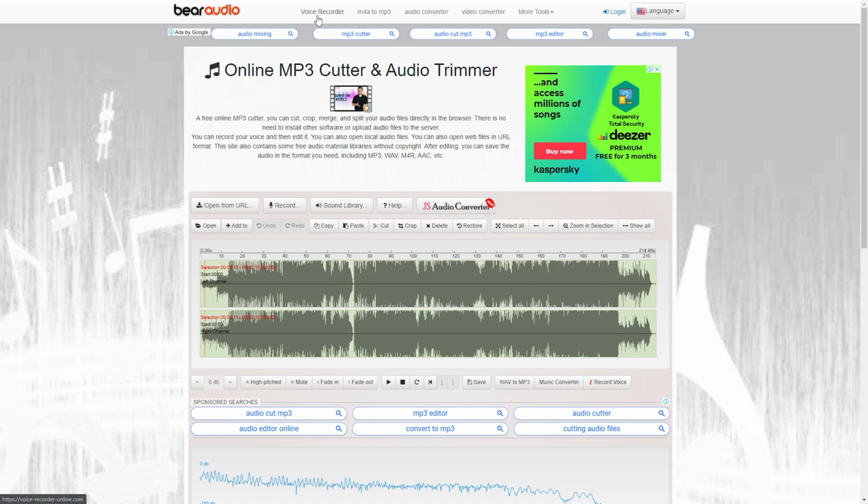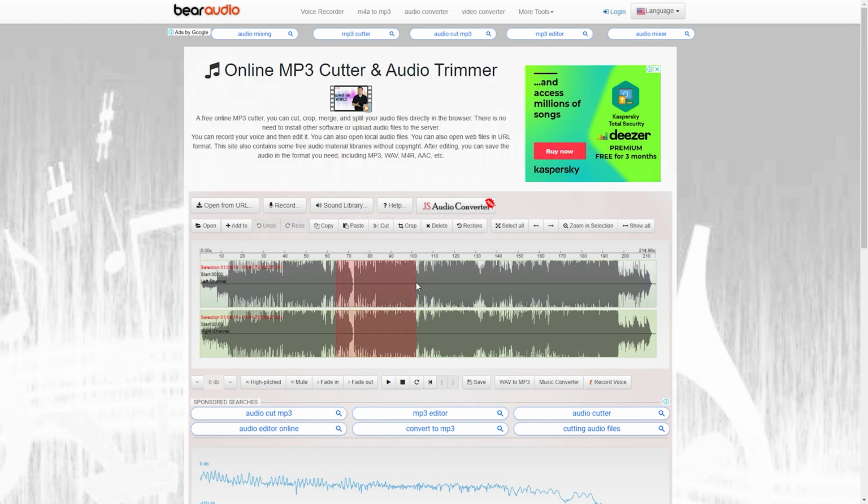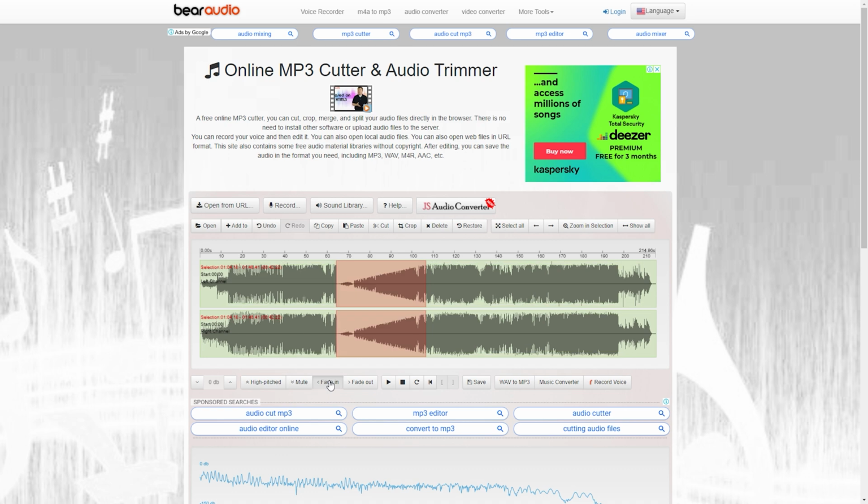Across the top of the ad supported site, there are links to some other Bare Audio tools, such as their voice recorder and audio converter tools. Bare Audio's most important features include recording, a small sound library, simple cuts and fades, altering the volume of a section, and converting WAV to MP3.